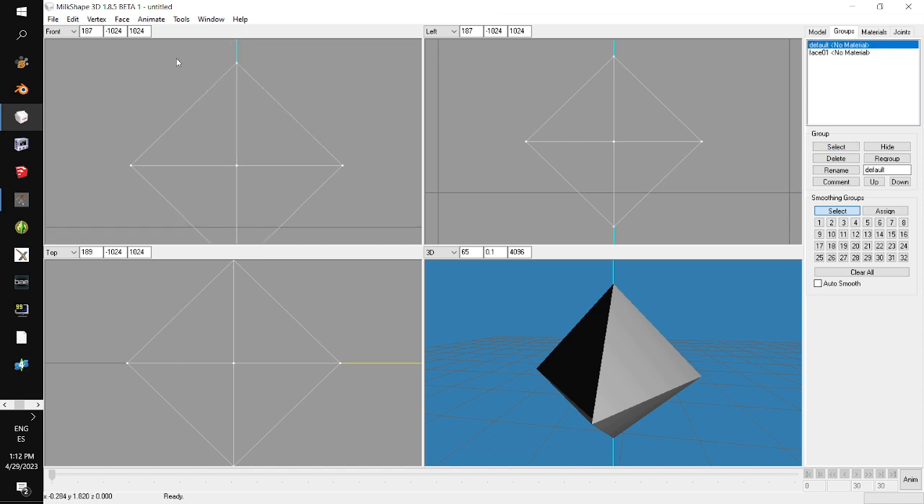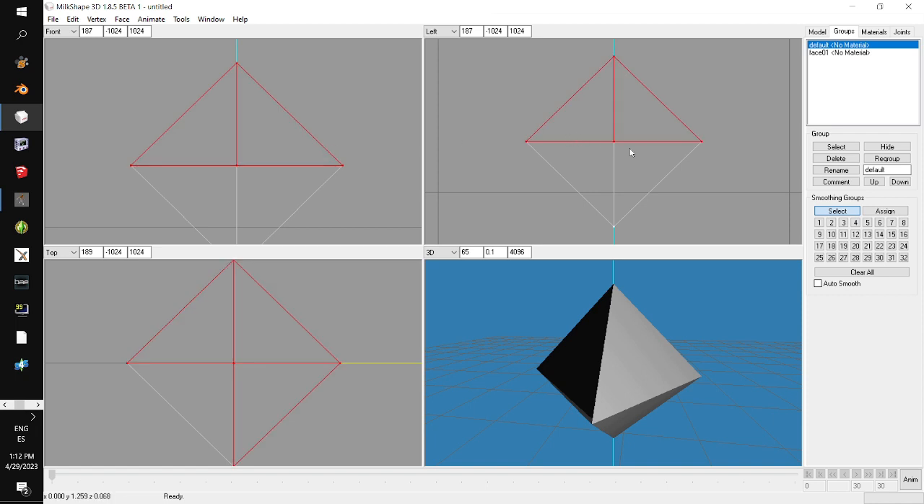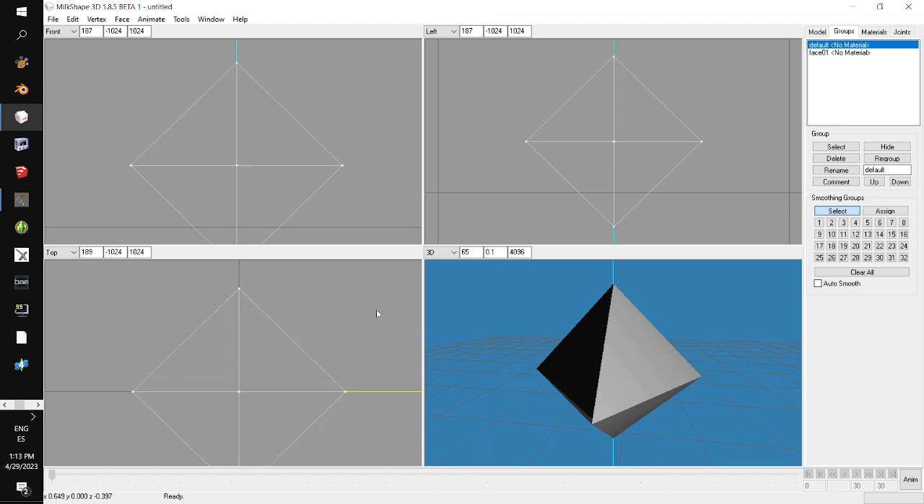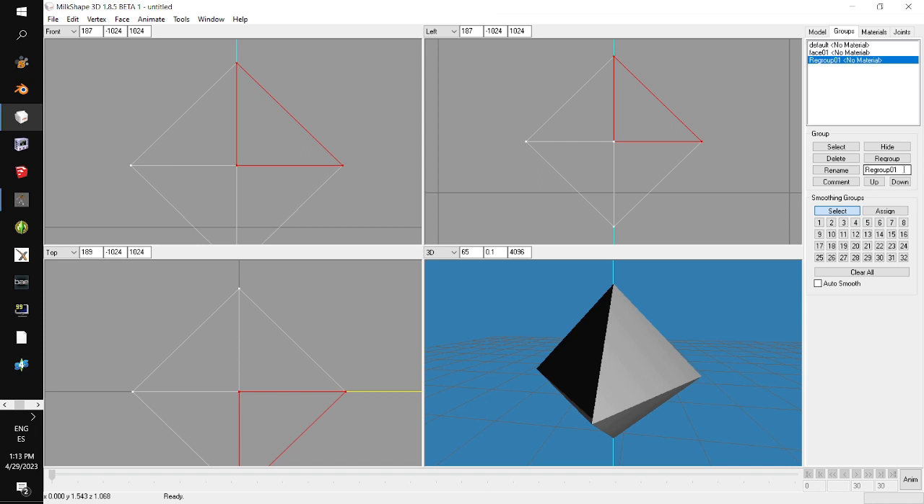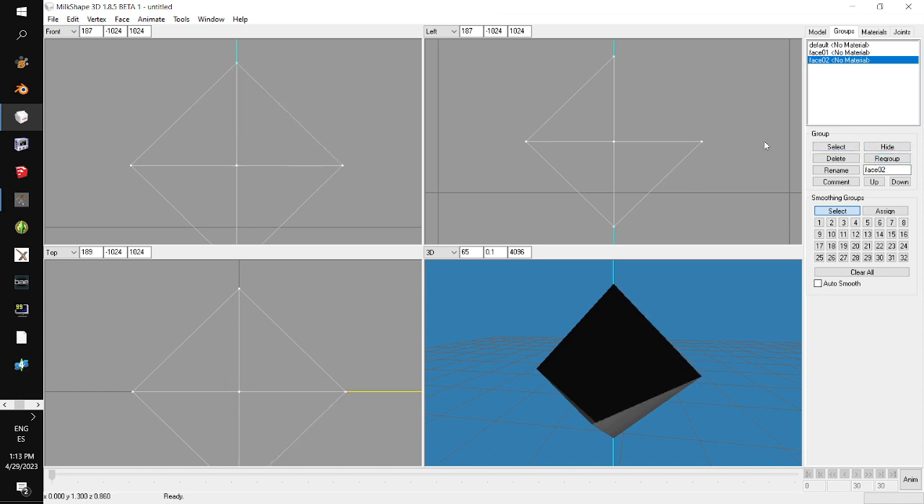So once again, we don't need to switch over to the model tab because we've already got it set to select faces. So grab these upper 3 faces and then let's unselect. So basically you're right clicking and dragging with the mouse, and that didn't do what I wanted to do. Okay, so we're only selecting this one face, and then we regroup and we'll name that one face 2. And let's hide that one.